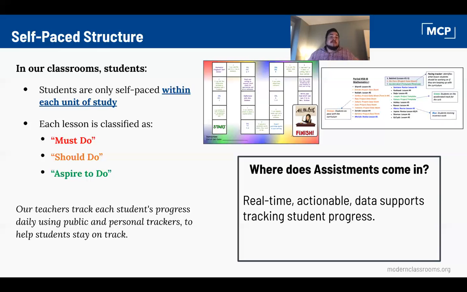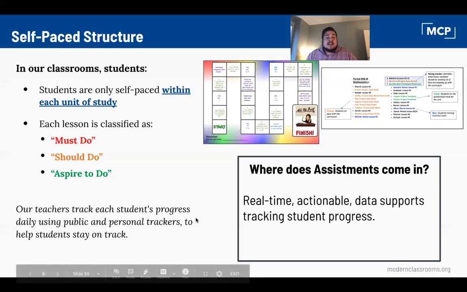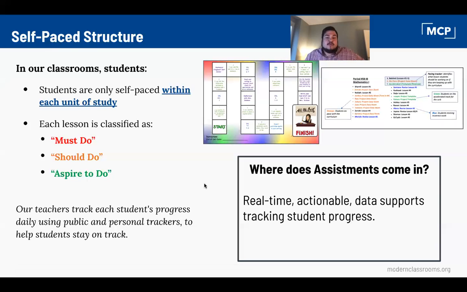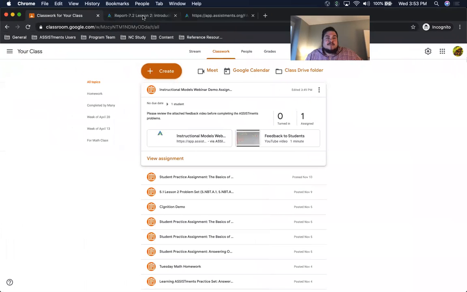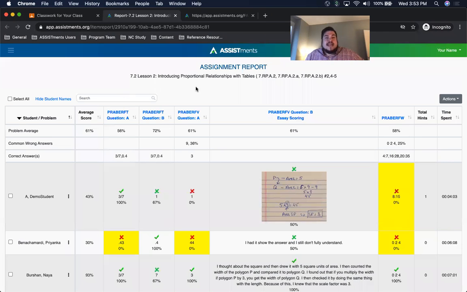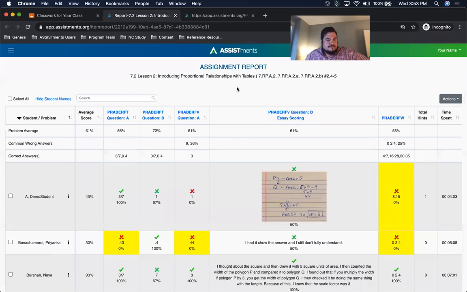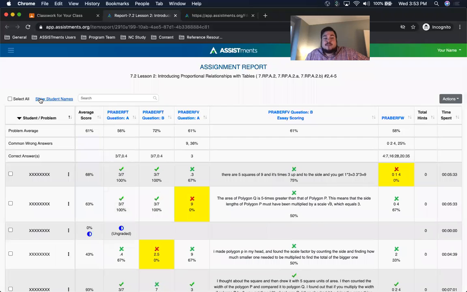And so ASSISTments is a way that you can get real-time actionable data reports to track student progress and provide this sort of transparent tracking system the way that Kareem describes. I'm just going to go live and walk through a little bit about the data that ASSISTments gives in our assignment report and our details report. So in our assignment report, you have the ability to hide student names and randomize rows if you want to share data with students, which we recommend you do.